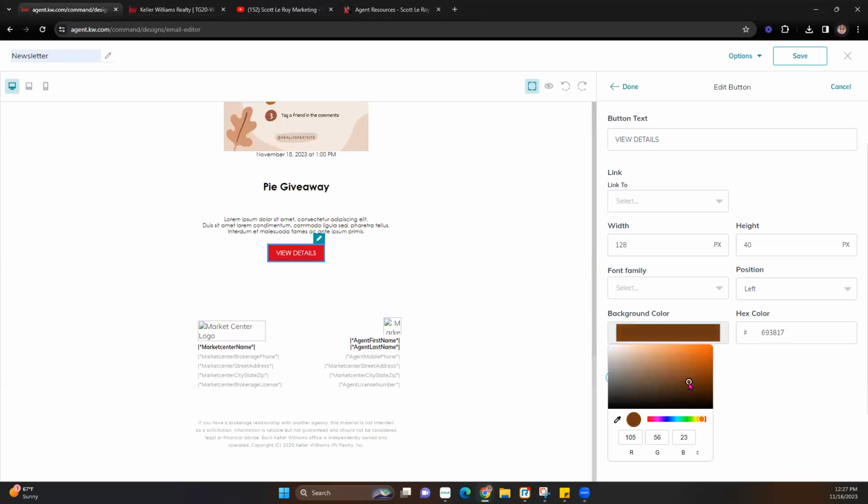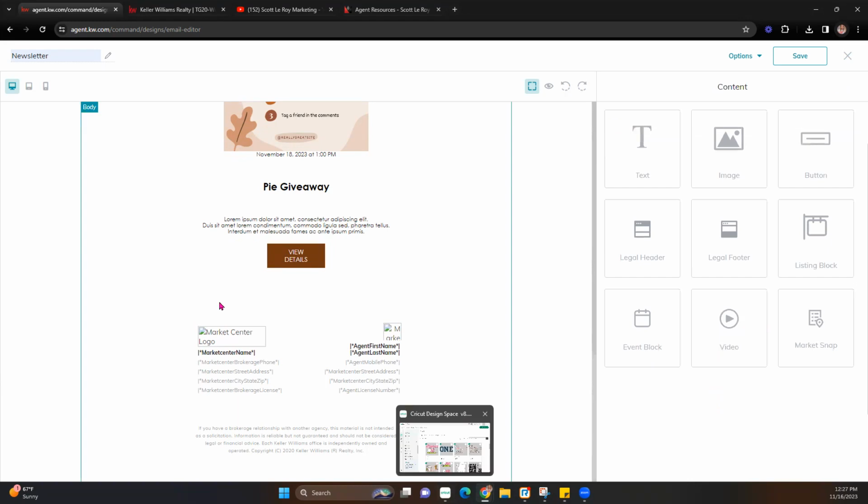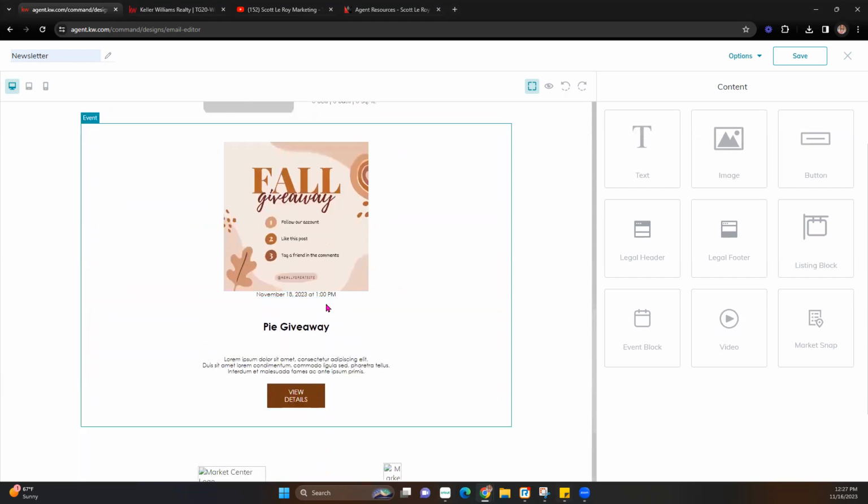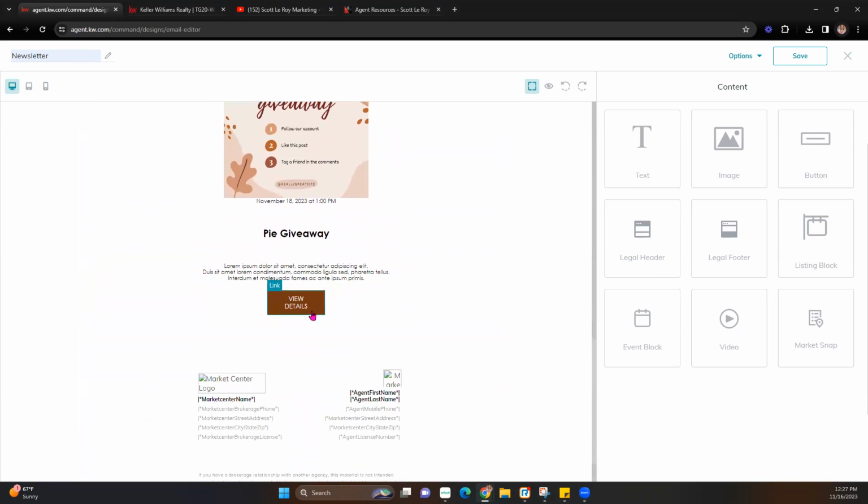We're going to go with our brown theme up here. There we go. So super easy, like I said, great for any kind of event you've got going on. If you're doing a client appreciation event or again, an open house, you can do the same thing here. So great thing to use for all of those various different things.